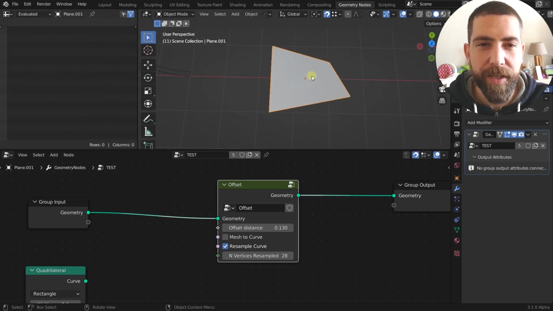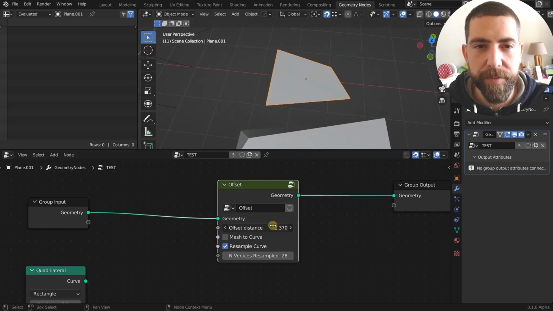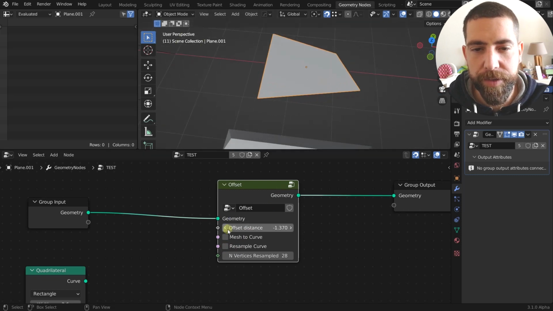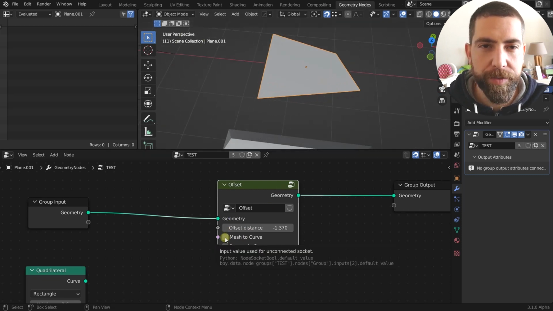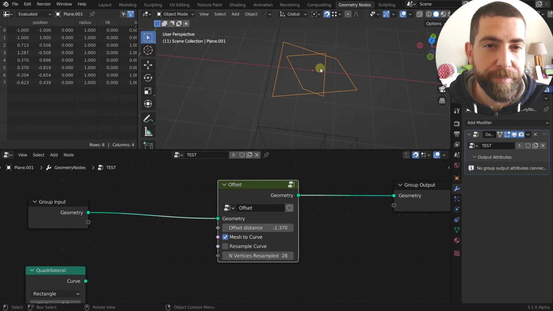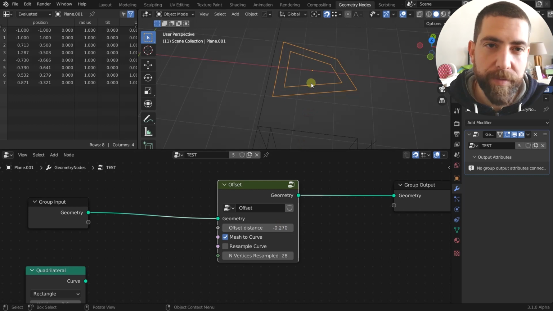Then we have the plane. As you can see, nothing happens to the plane, obviously, because it's a plane, regardless of the resampling or not. But there is another checkbox here that we can check and it will do the job. Mesh to curve, so we can convert our mesh, in this case our plane, into a curve, and then it will work fine. Here we go. You lose a face, but for now this is the best we can do with this.